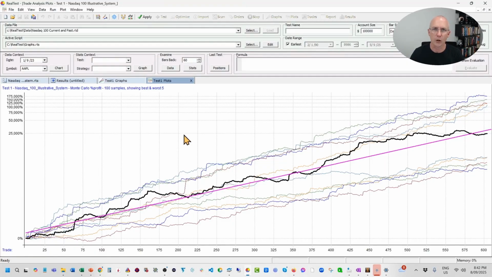If we look at the Monte Carlo plot, what this shows us is a randomization of the equity curve. So it takes the base backtest equity curve and then randomly reshuffles it many, many times and shows you the outcomes of that. Now this is only showing you a small number of equity curves here. You can set that to be a large number. It's showing the best 5 and the worst 5 at the moment.